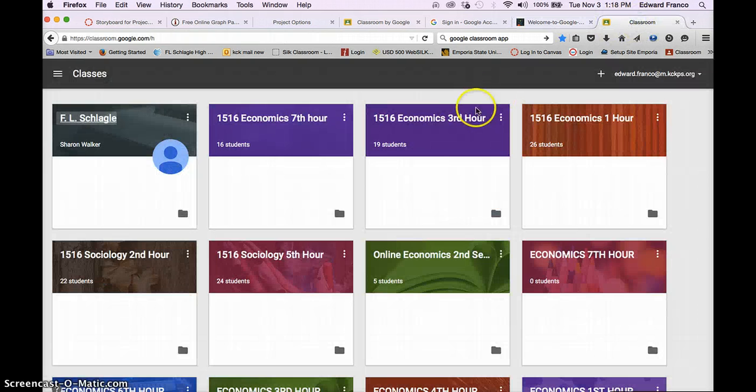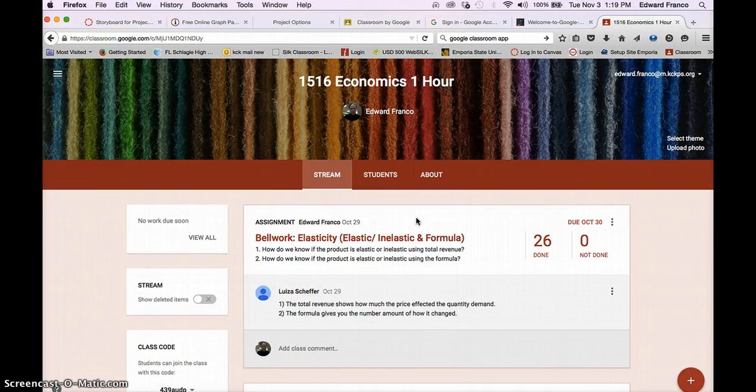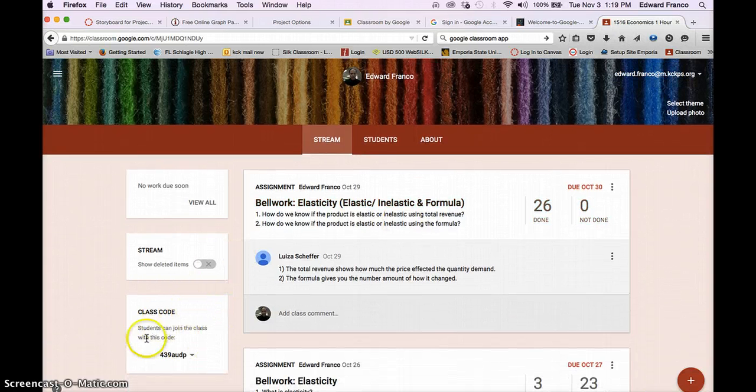Since I already have created my Google Classrooms for my classes, let's look at one, my econ hour one class. If you look at the lower left corner, you will see here the class code. This is the one that you'll inform your students about, and this is the one that they will type in if they click on the plus sign. It'll be asking for the class code.